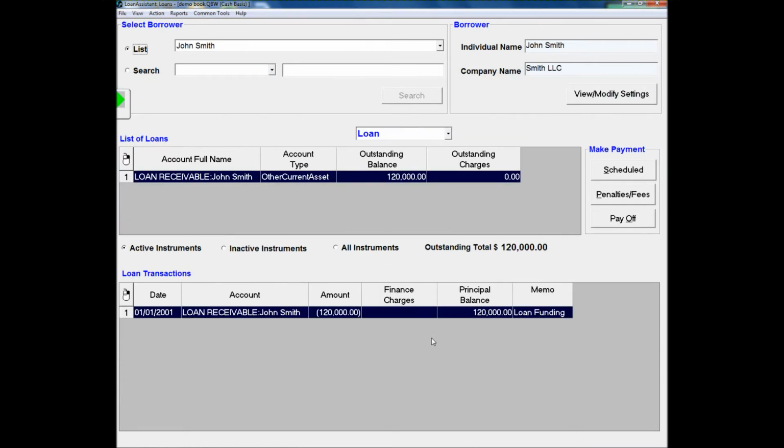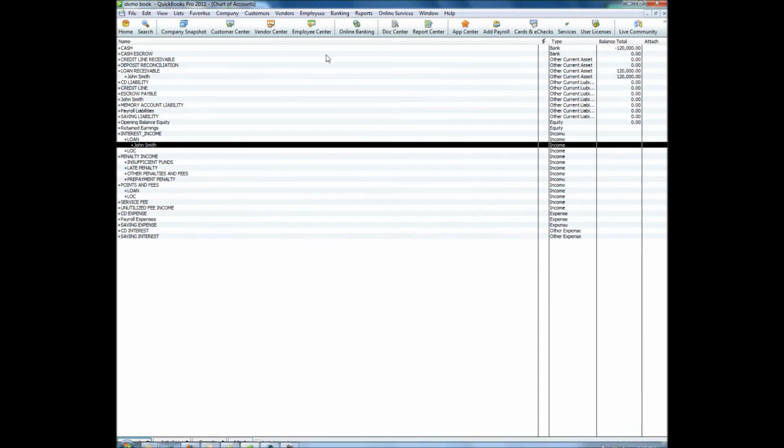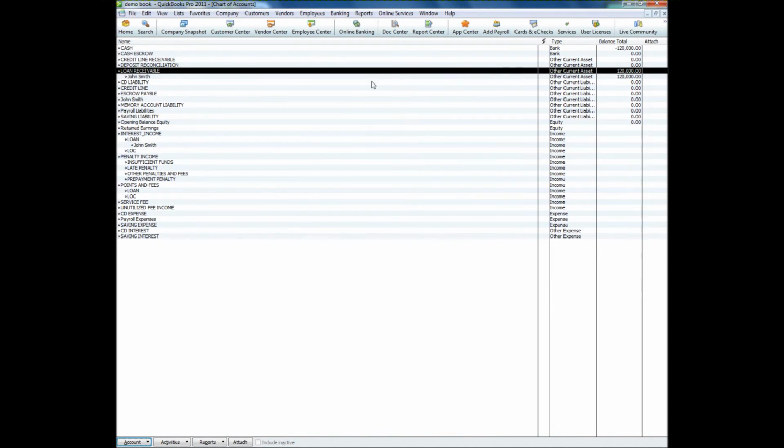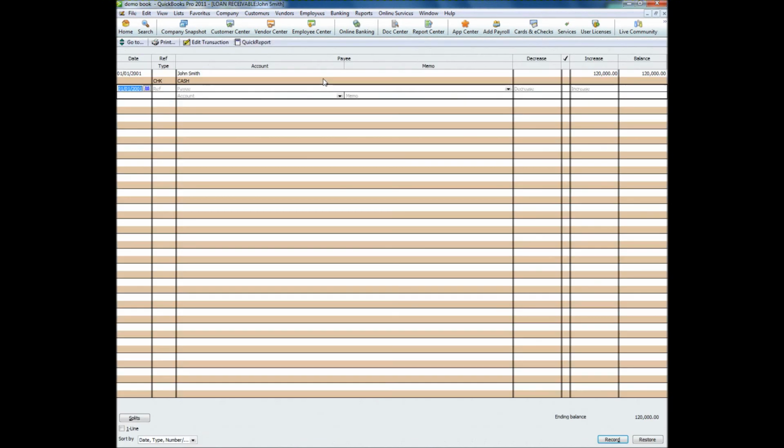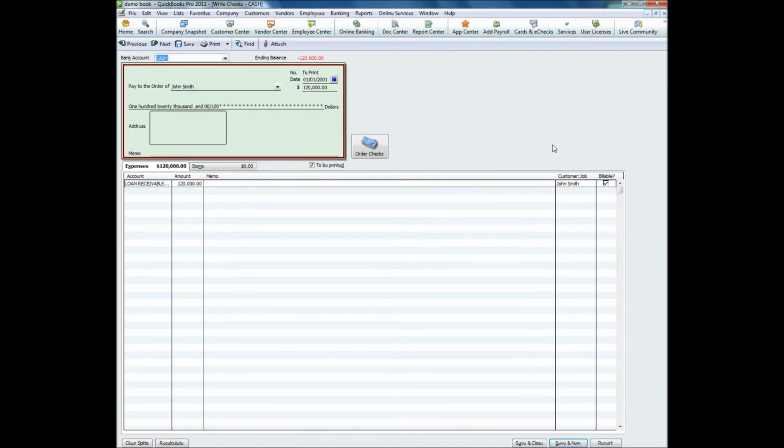You can see a new loan in the list of loans on the home screen of LoanAssistant, and you can see the initial transaction on the loan transactions screen. You can see the accounts that were affected by the new funding of a loan, and the check that was generated to fund the borrower.